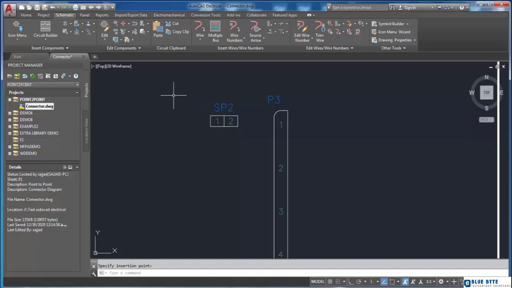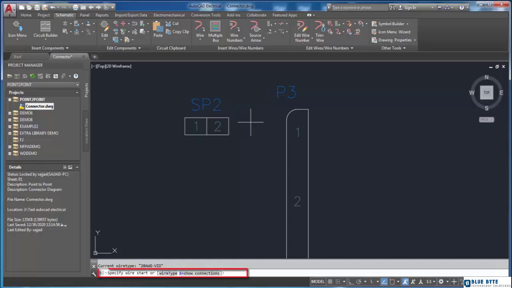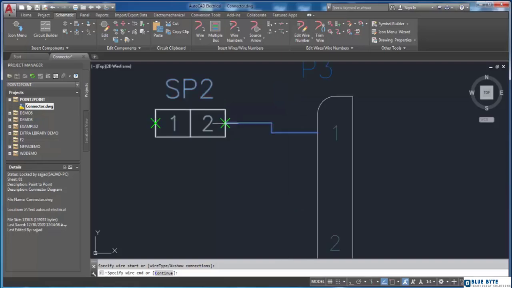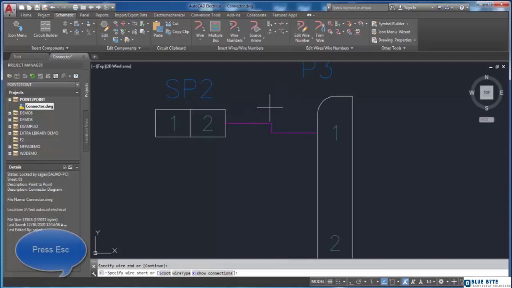Now I want to insert wires into my connector. To do that, you have to choose Wire tool. We learned in previous sessions about inserting wires, so I'm going to choose Wire from the Insert Wires Wire Numbers panel. On doing so in the command line, you will be requested to specify the wire start. After that, you have to specify the end point of your wire. By pressing Escape, you can terminate your wire.